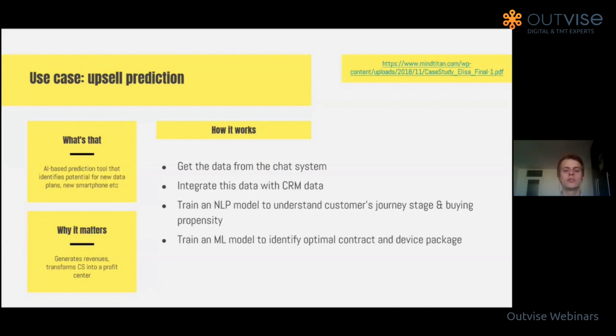Well, you need to get data from the chat system or email or whatever, where you're talking to your customers. You need to integrate this data with the CRM data that you have. So again, CRM would be a different kind of system. It's not BMC Remedy, ServiceNow, and so on. It could be Salesforce, for example, or HubSpot, or SAP CRM, or whatever system you're using. You need to bring that data together.